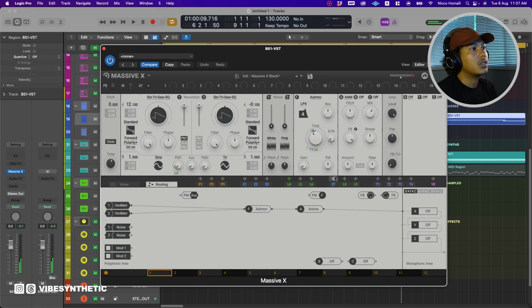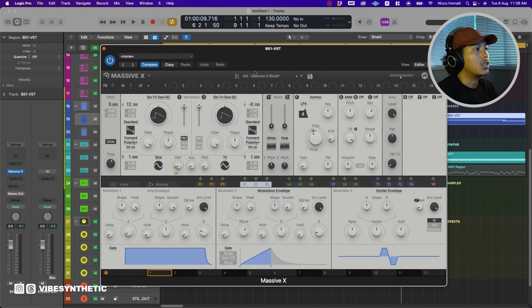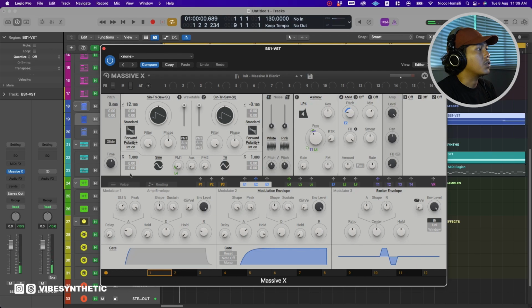I'm gonna bring this envelope too, maybe bring this up like that, shape it up, and bring the delay down and release all the way down. It's gonna hold it all the way, increase the attack, and probably move this envelope 2 to the pitch of this. Increase the attack a little bit for this.